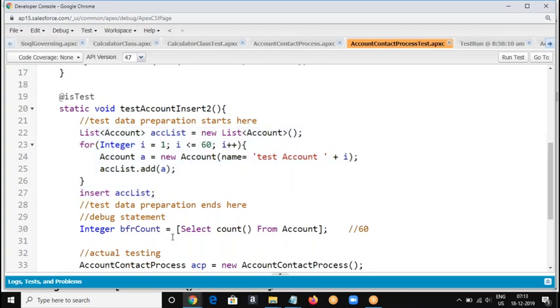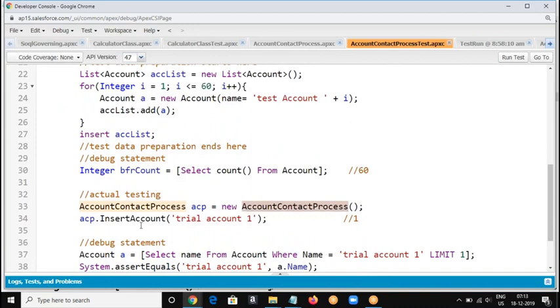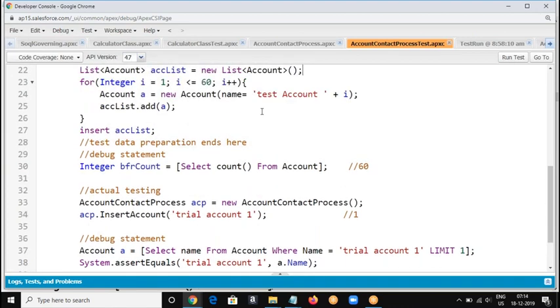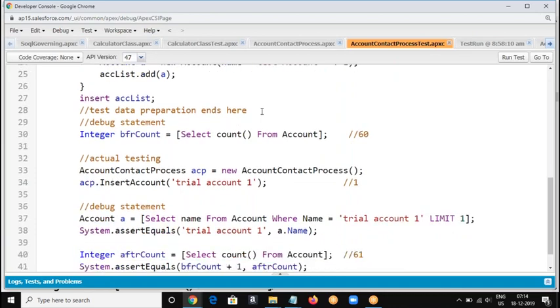I insert some 50, 60 accounts, then I check the count and make sure that in the database there are 60 accounts. Then I test this class where the method is inserting an account. Then I query the database for the accounts that were inserted. Then we compare the old count and the new count. The old count was supposed to be zero in case you are not inserting any test data. So we prepare our test data and then we test against that data.